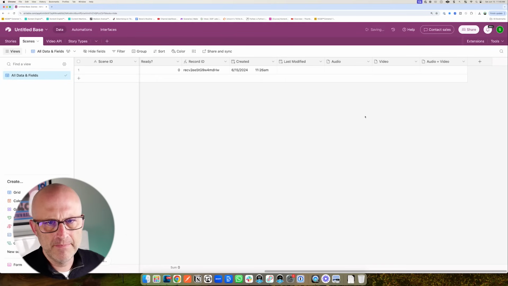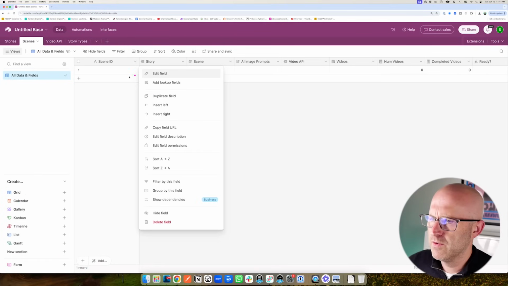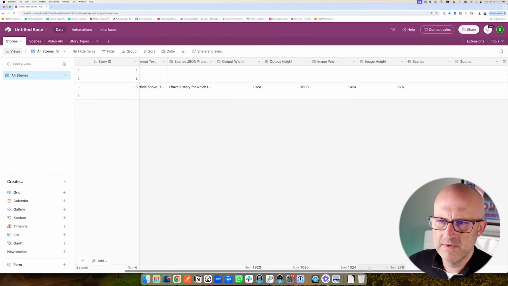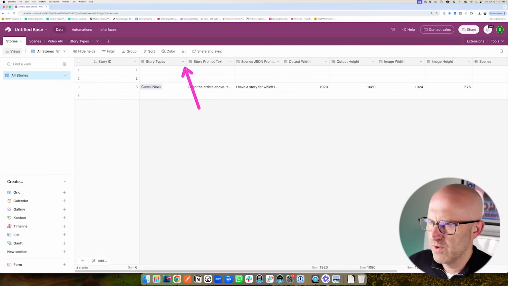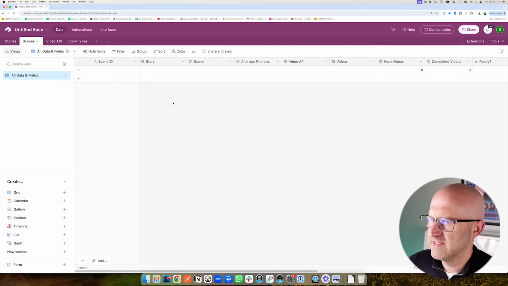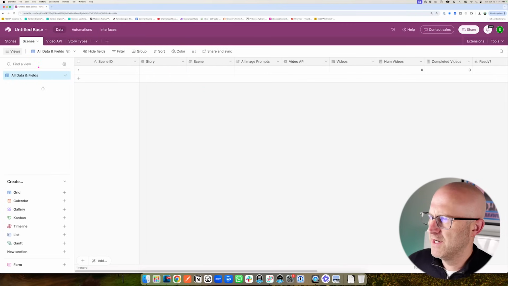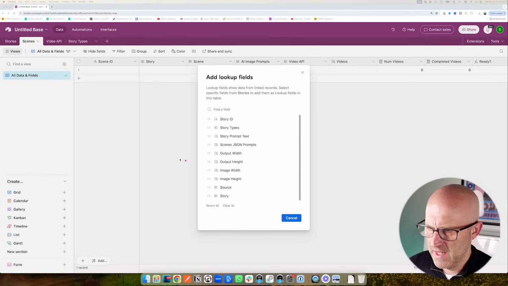We'll go ahead and save that. And then finally, we need to add a few lookup fields here from the story itself. Remember, in the story, we pulled in the output width, height, image width and height from the story type. Now we need to pull that same value through to the scenes from the story, which was originally coming from the story type. So I'm going to jump back to scenes and then go to the story, add lookup fields. Then I'm going to add the output width and height and the image width and height.